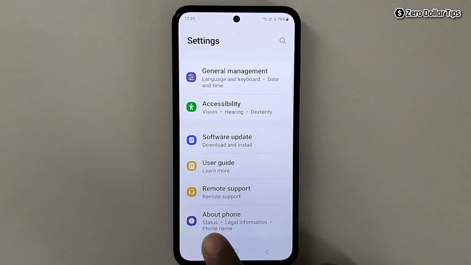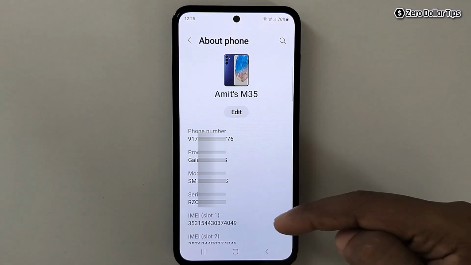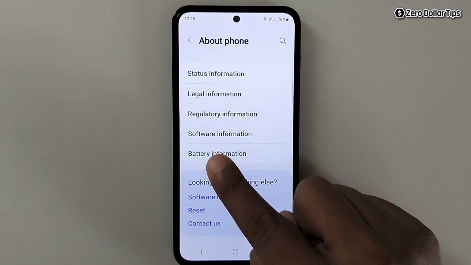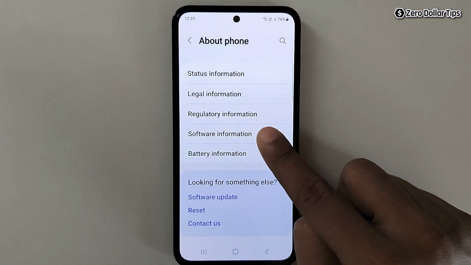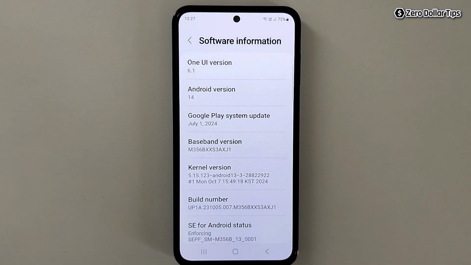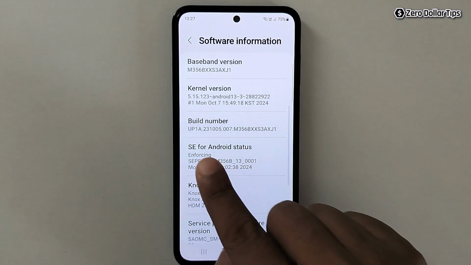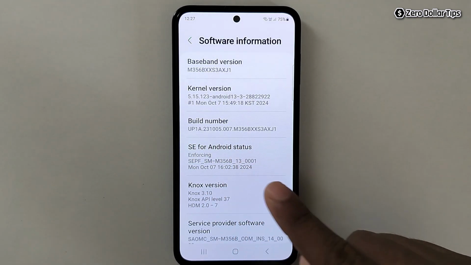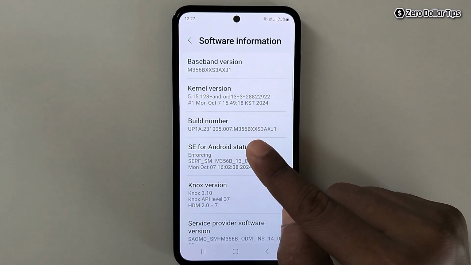And here you will see this option about phone. Simply tap on it. And then scroll down, and then here tap on software information. Simply tap on it. Again scroll down, and here you will see this option build number. You have to simply tap 7 times on it to enable the developer option.